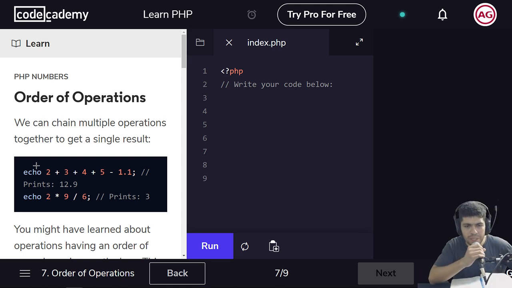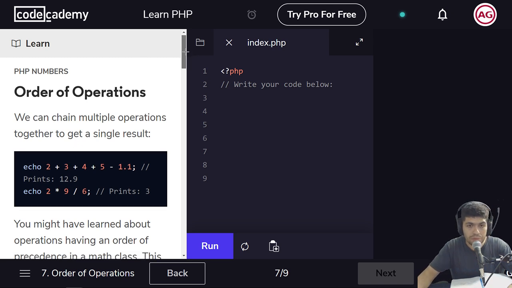If you want a job really quick with PHP, you could try learning WordPress. WordPress, that's how I started. My first job was in WordPress.